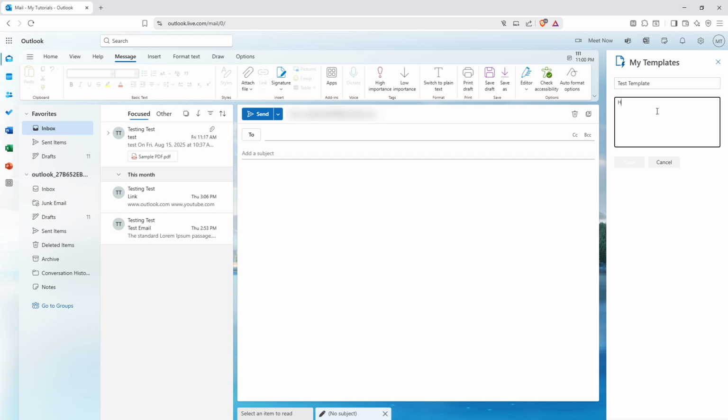After naming your template, move on to entering the desired content of your message. This can include the body of your email and any standard greetings or closings you regularly use. After you've entered your content, the next step is straightforward. Click Save. This action will store your template securely within Outlook, ready for use anytime you need it. And that's it for creating your template.